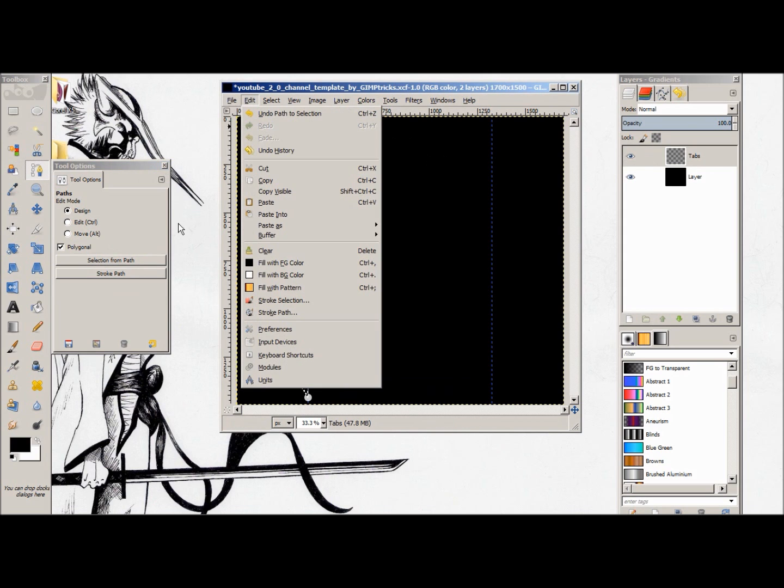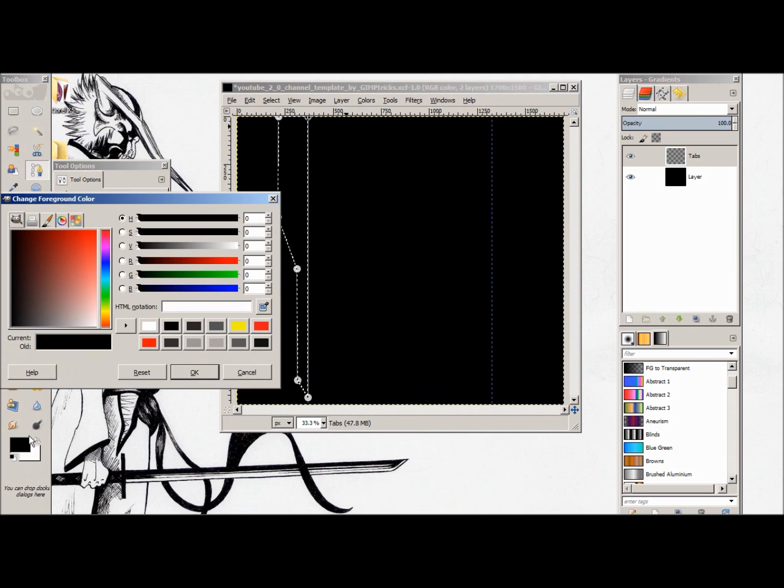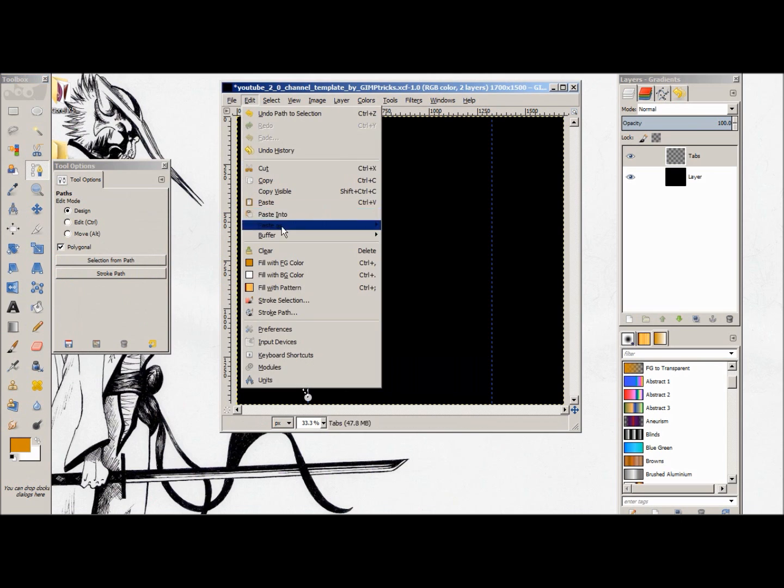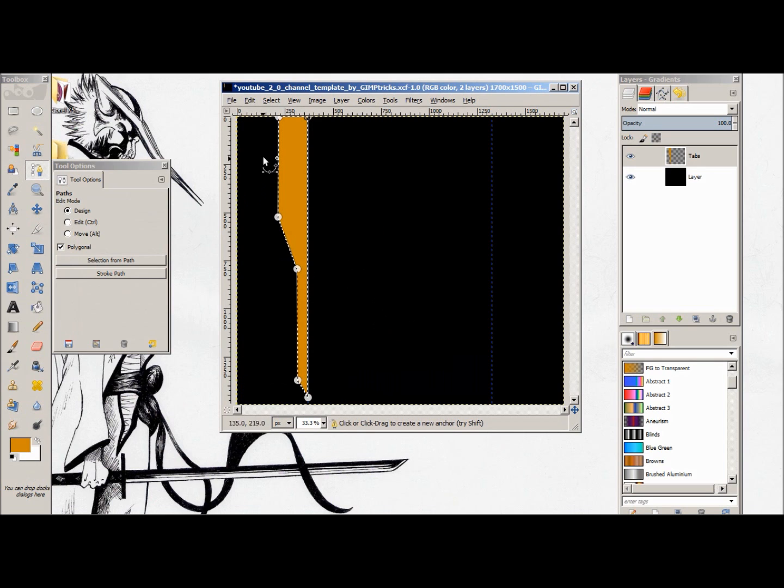So what we're going to do is, since we're going to go with a gold color scheme, well, I am. You guys can go with whatever color scheme you want. But I'm going to go down to these golds right here and select a cool looking gold. That looks pretty cool. Okay, and then we're going to do that, edit, and fill with foreground color.